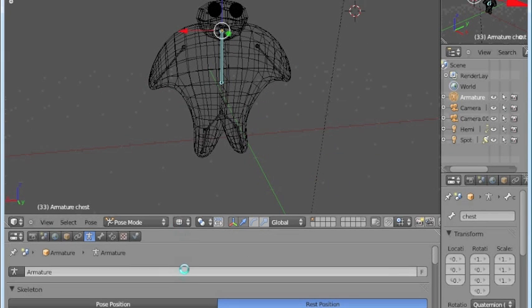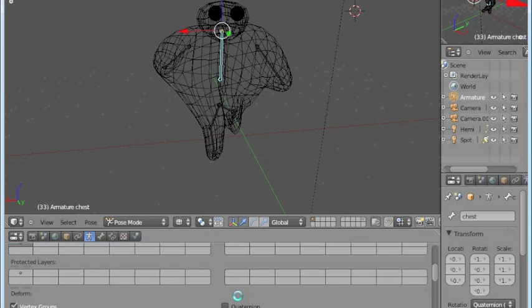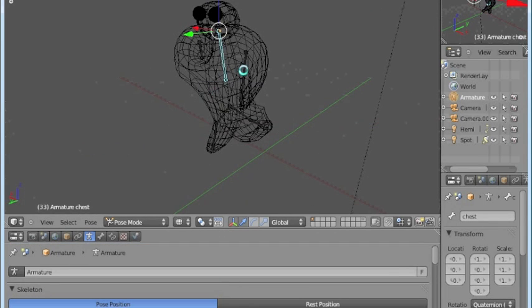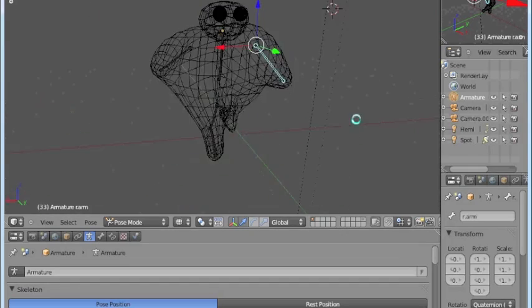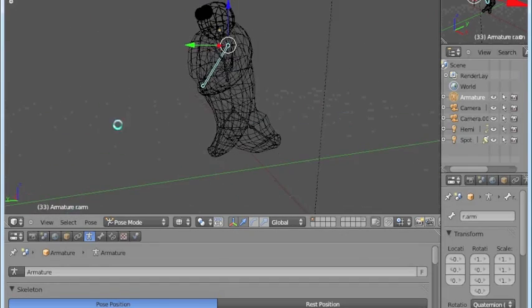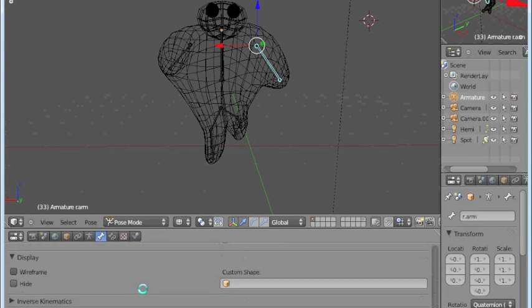So those bones just changed a little bit there. And there's already a default pose that I whipped up to begin the run sequence. Alright, so here at the beginning of a run sequence, we're going to have to change everything around a little bit.